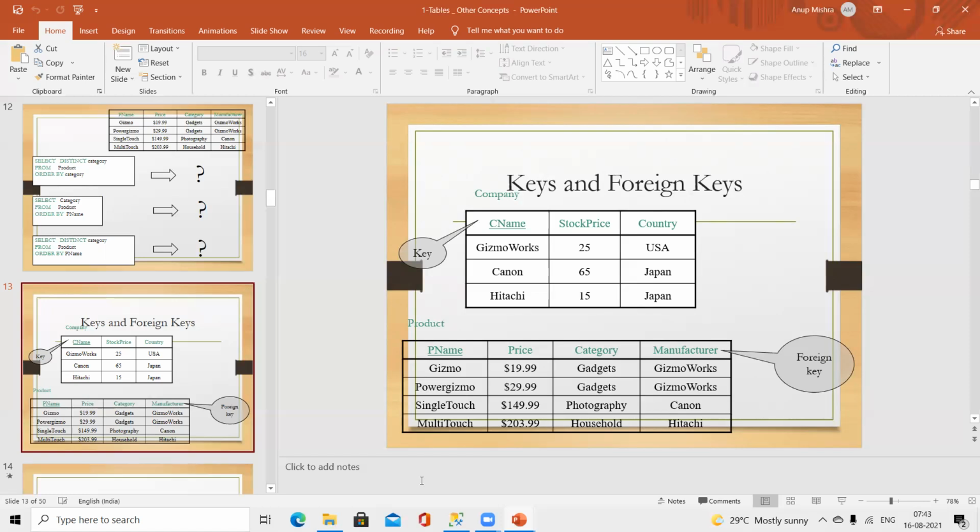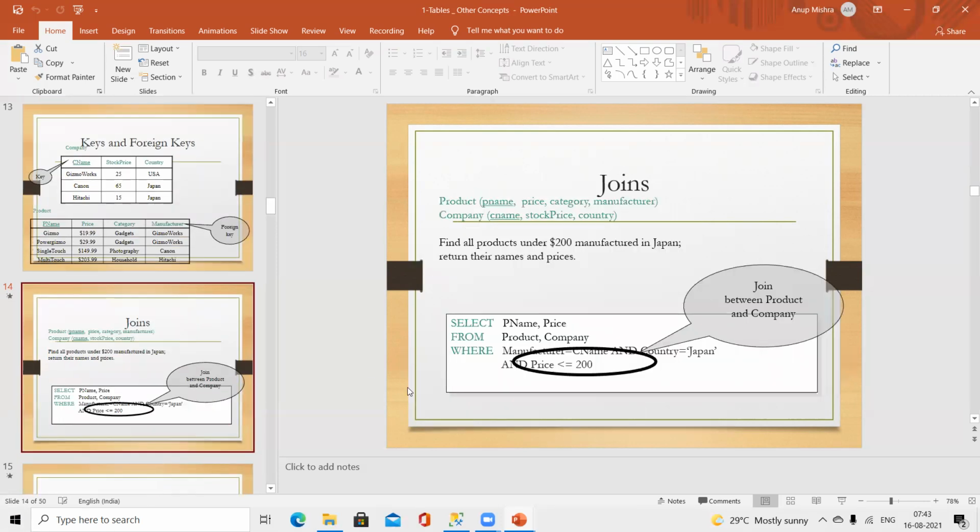Why? Because that column is actually linked to the C name column in the company table, and C name is the primary key column for the company table. So that is how the foreign key always looks. That means that column would be a primary key column in some table, and then we are using that column in some other table. That is how we have the parent child relationship, and that is known as the foreign key.